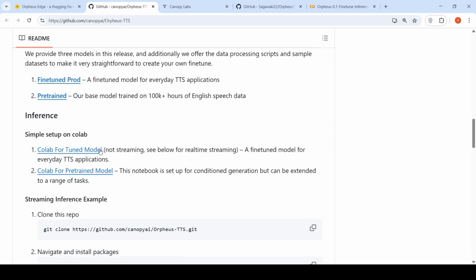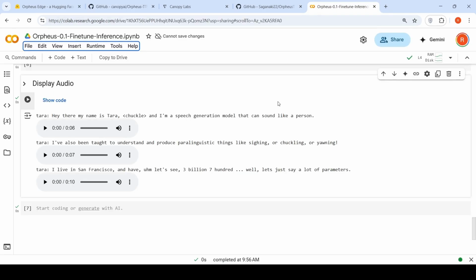So they have this simple setup on Colab for inference. So let us look at it, right? So this is actually a speech generated from this model.